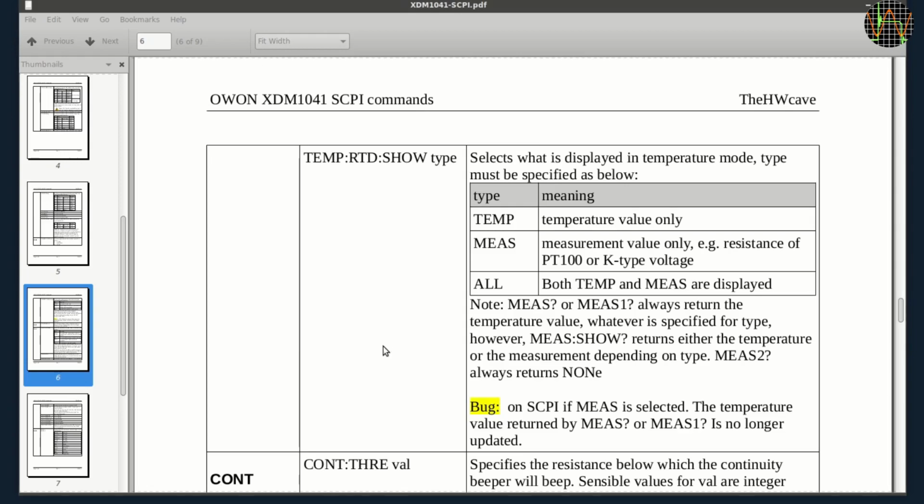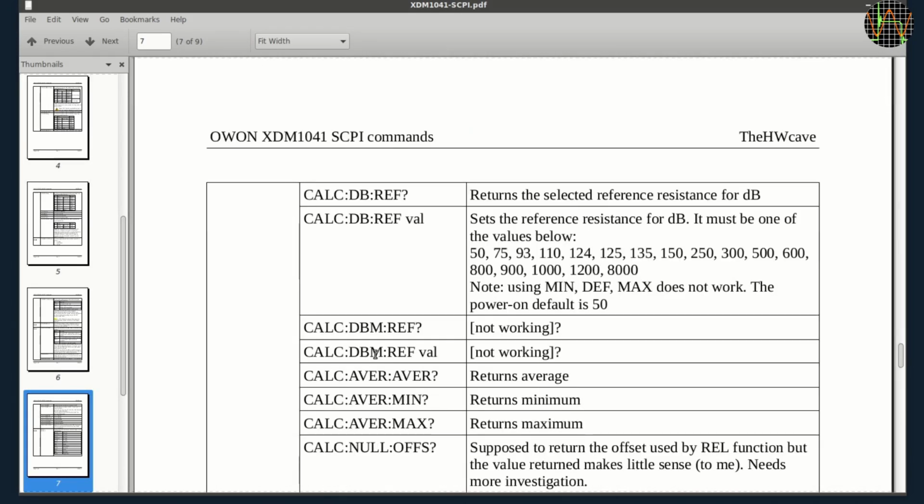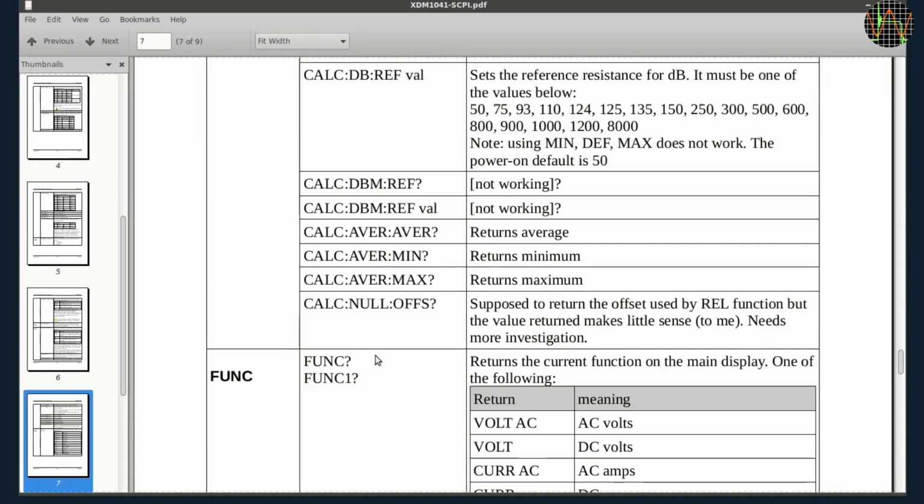Not really bugs, probably, but things that should work, and maybe I just have not figured out the right sequence for the XTM1041. Just like for dB, we should be able to set and get the selected reference value for dBm, but the meter does not respond. And the value returned by calc null offs should be the value used by rel, but the value is mostly 0.0 regardless of the rel value, and if it's not, it does not make much sense to me. To be fair, I did not spend too much time on it either.